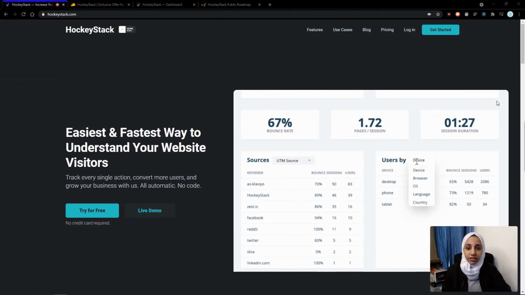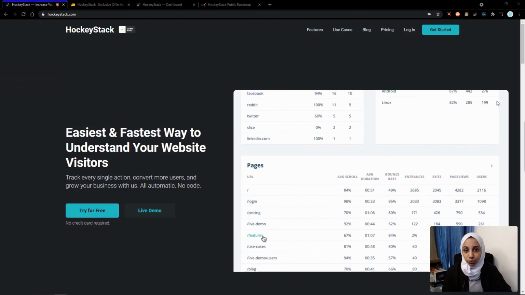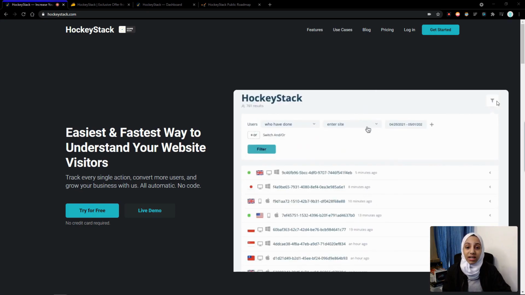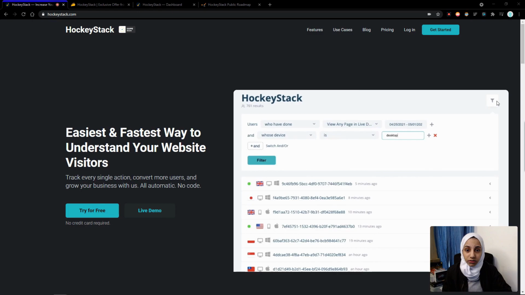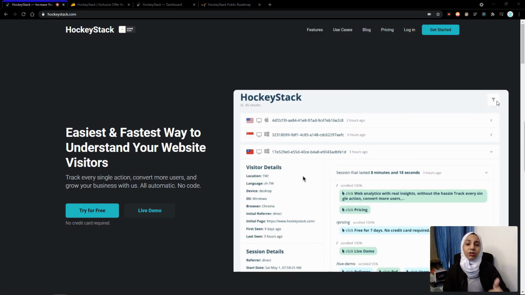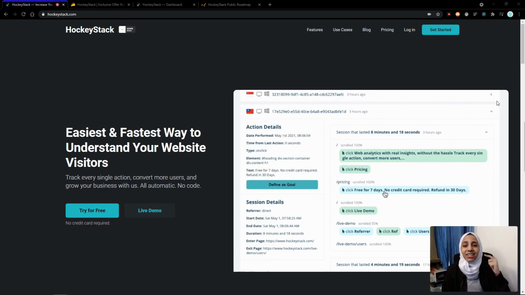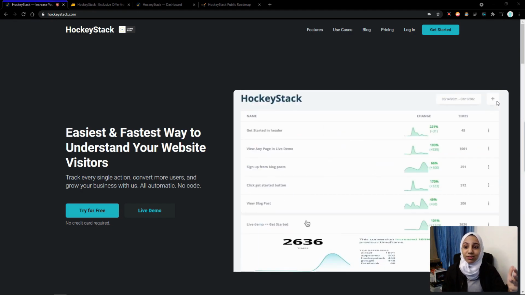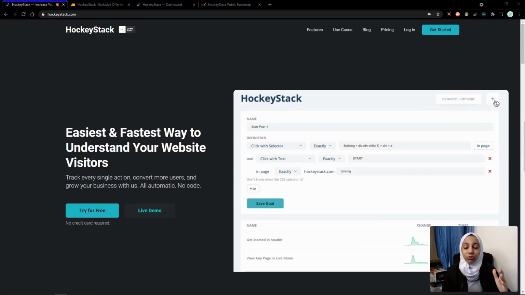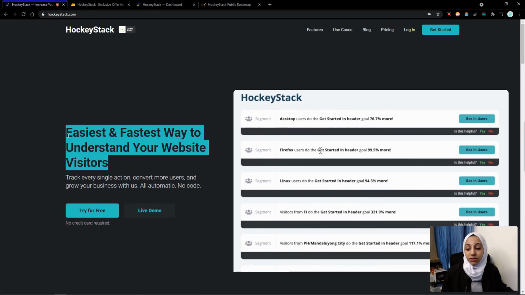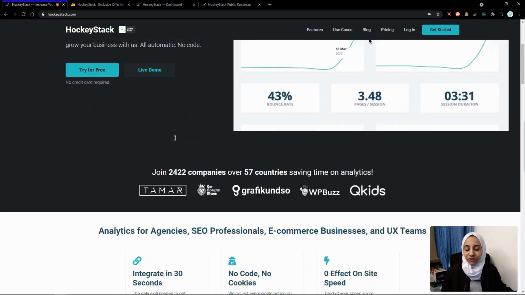So first off, what is HockeyStack? HockeyStack is a web analytics tool that focuses on tracking your users' actions. Unlike other web analytics tools out there, HockeyStack focuses on giving you the detailed user journey of your visitors, from the first page they landed on, to each and every button they clicked, each and every text they clicked, each and every page they visited, their exit page, their session duration. It can give you a lot of details about your users so you can understand them better and optimize for a higher conversion rate. They claim on their website that they are the easiest and fastest way for you to understand your website visitors. And honestly, I couldn't agree more with them.